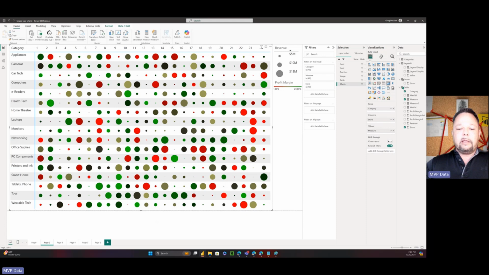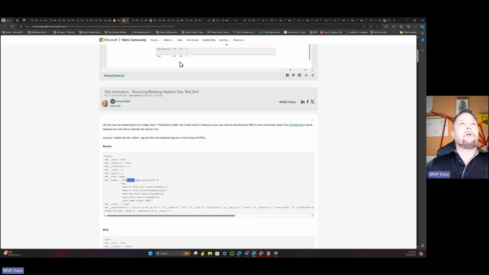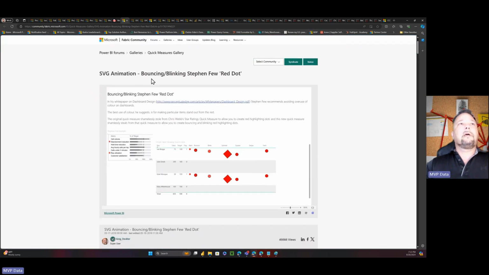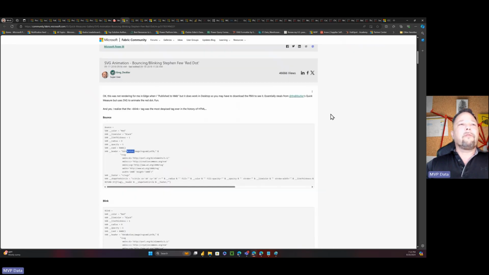Now, the nice thing about that is I have actually done some SVG programming, and I have a number of quick measures out here in the gallery, including this recreation of Stephen Few's red dot, right, where I made it bounce and blink and spin and do all kinds of crazy stuff. Now, the one caveat: if you're trying to copy the code from these, for whatever reason, it replaces the colon with ampersand colon semicolon. So if you copy this and paste it somewhere, it's not going to work. You need to replace this ampersand colon semicolon with an actual colon.